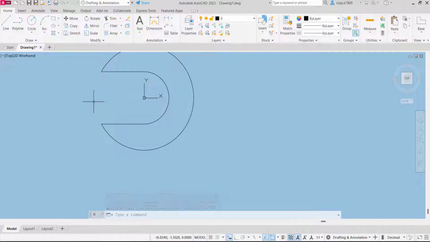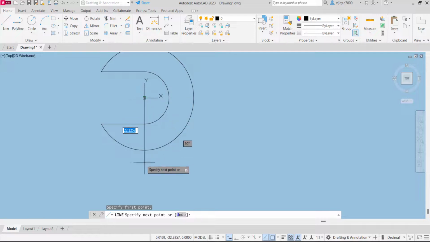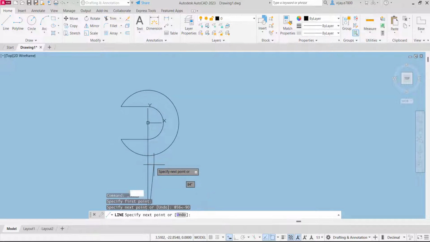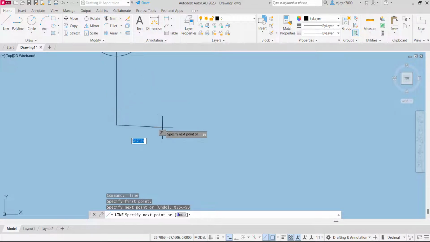Now I'm going to move vertically downwards. So start from this particular point and draw a line of 56 units length at an angle of minus 90 or 270-degree. So just take a look. We have created this one.